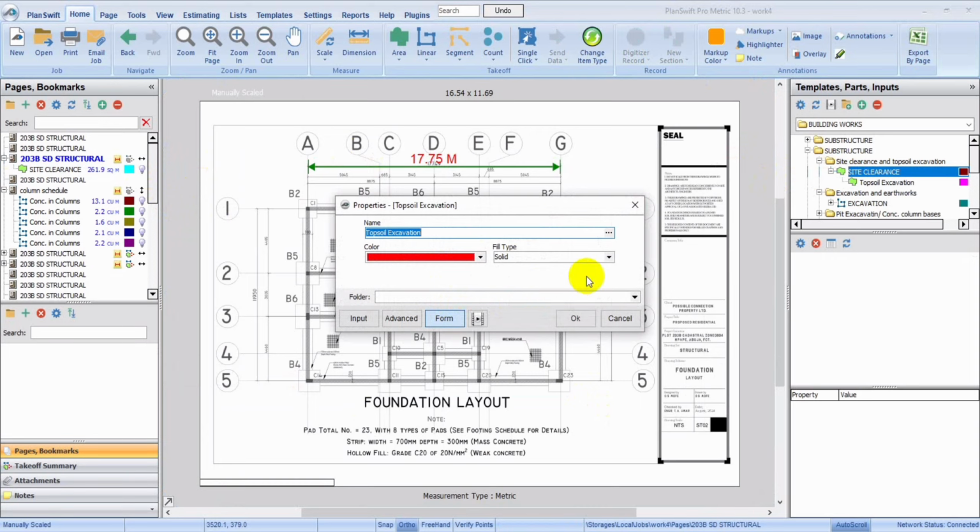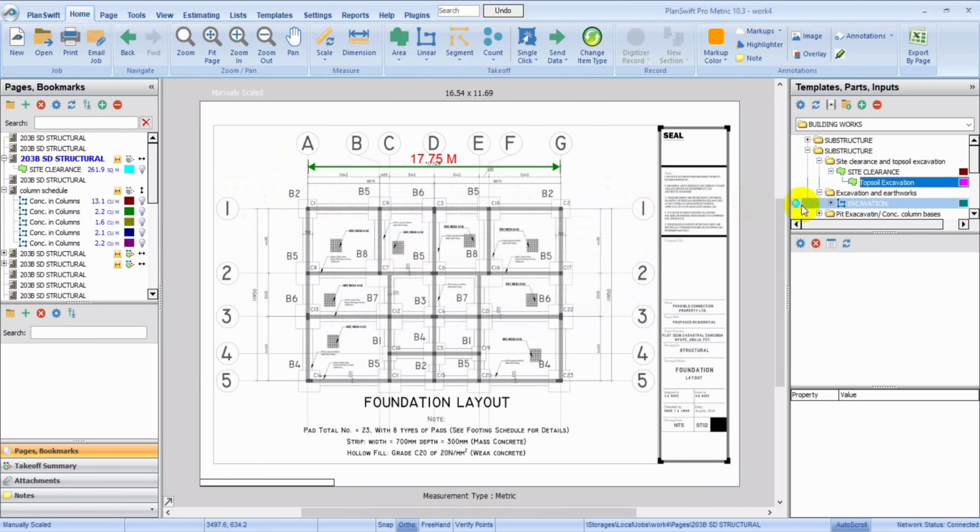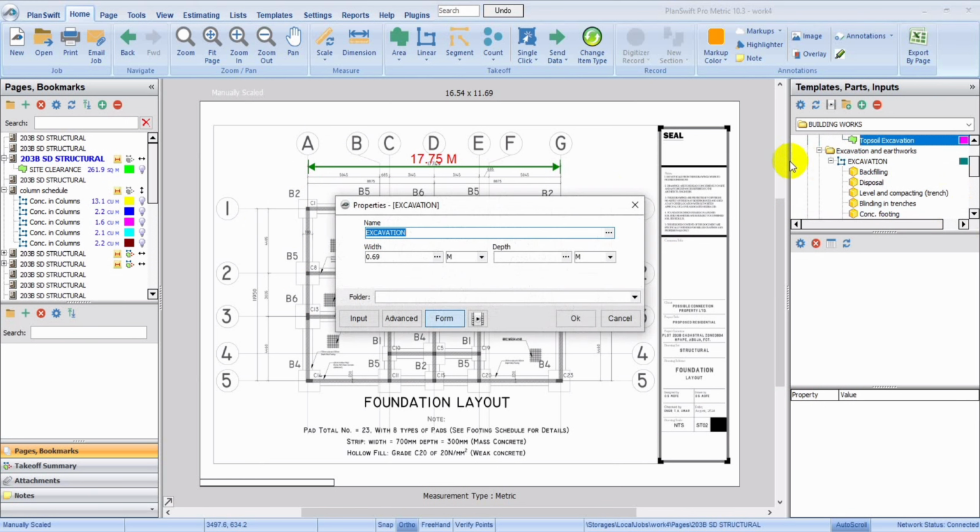Topsoil excavation is almost similar. It's just that you're taking off maybe 0.15 off this ground. So I'm just moving to the next one, which is the excavation here, right? Because that's what we need to do. And I will just be selecting it.